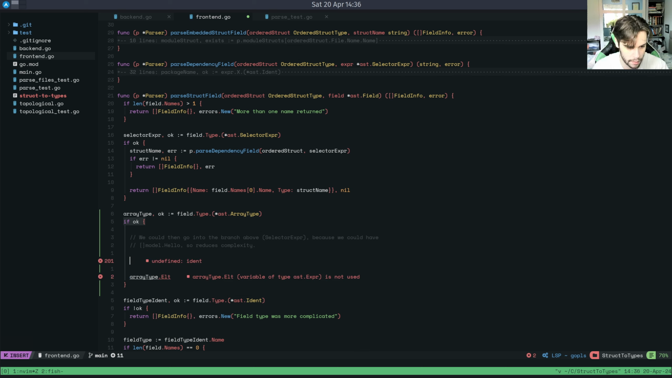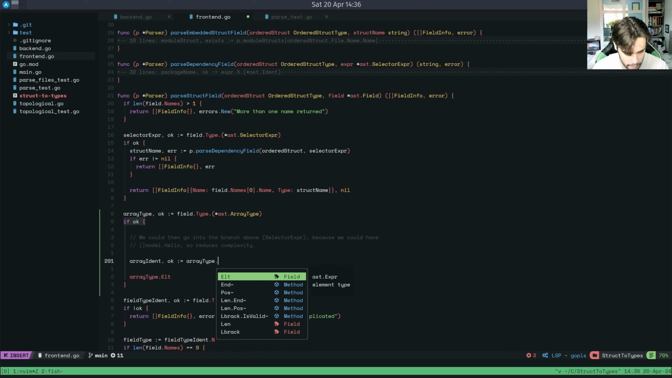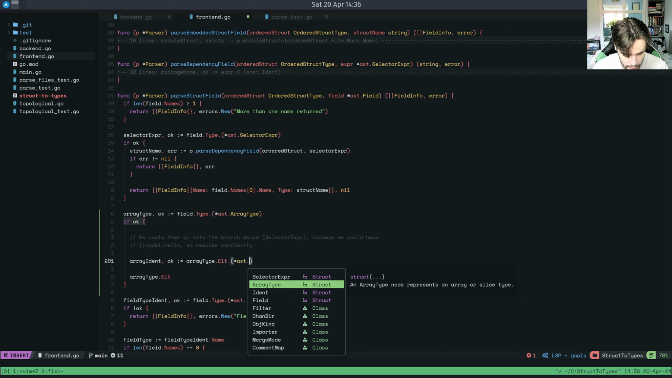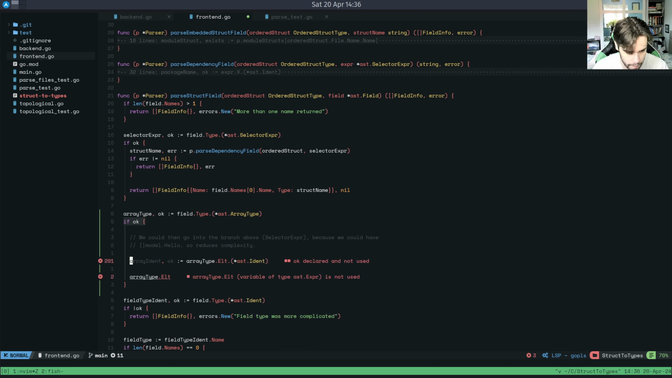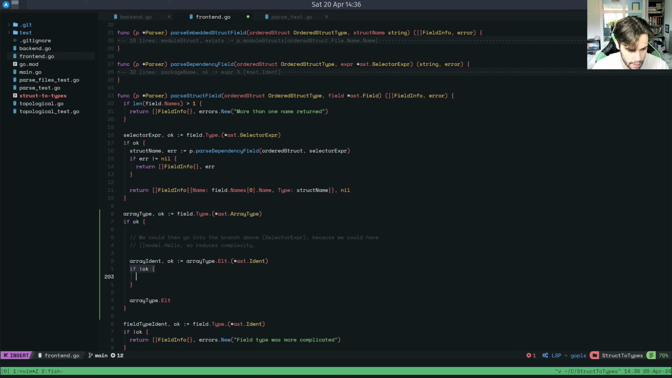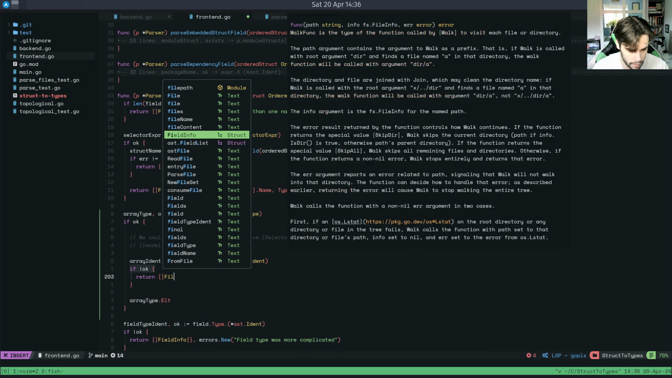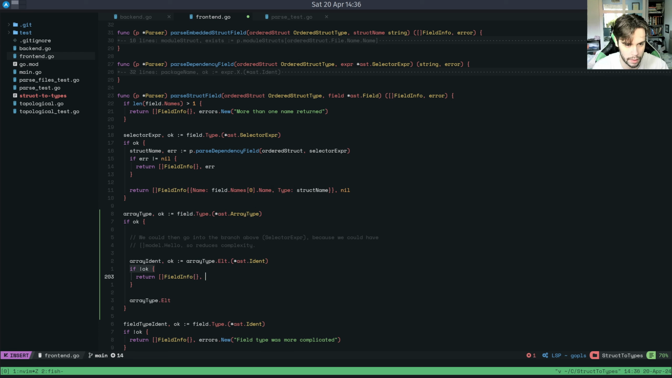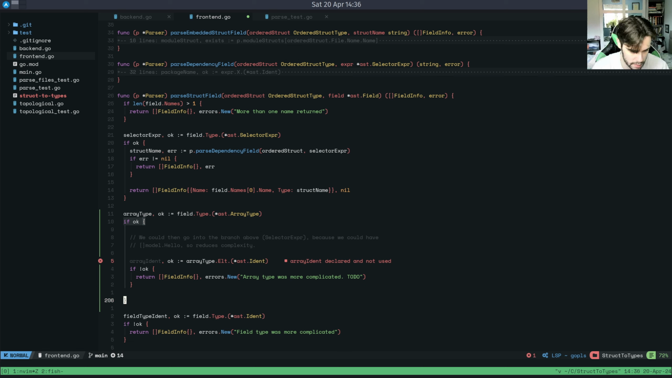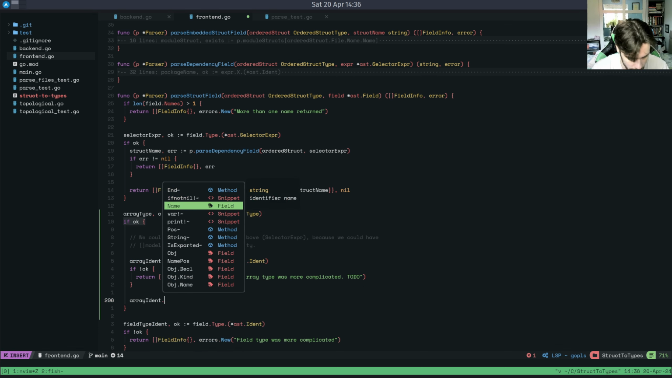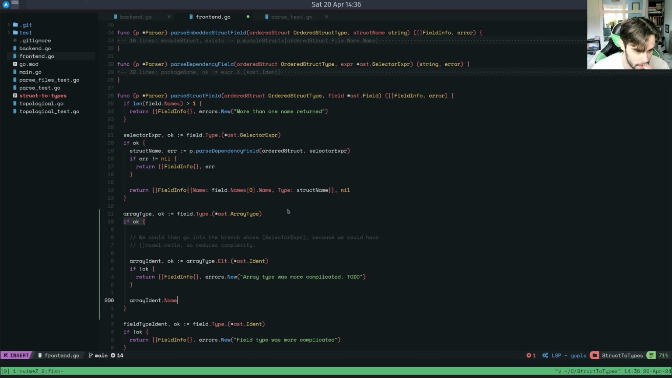we're going to have ident, array ident and okay, which is array type dot elt dot ast dot identifier. If not okay, we return field info and then errors dot new. Array type was more complicated to do. Right, we could have a couple of things here that we will have to catch, but not yet. So the array identifier then will have a name. So this will be good.